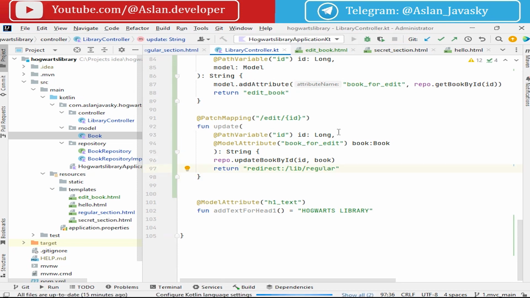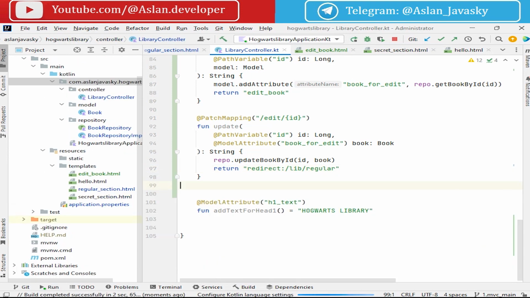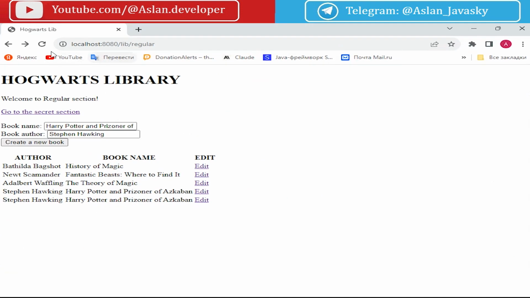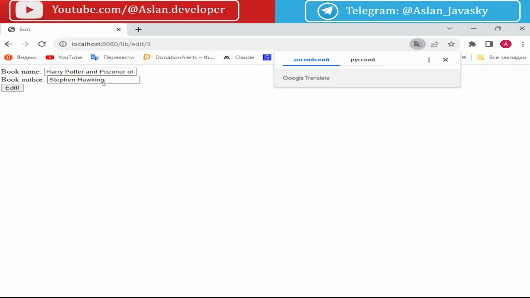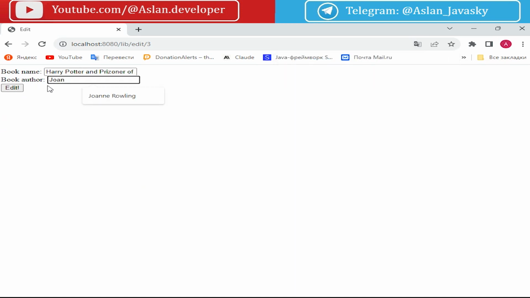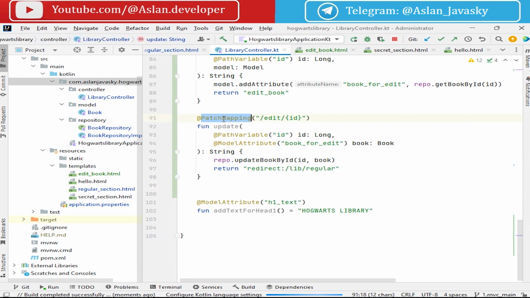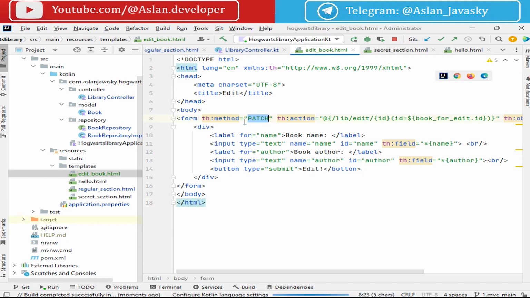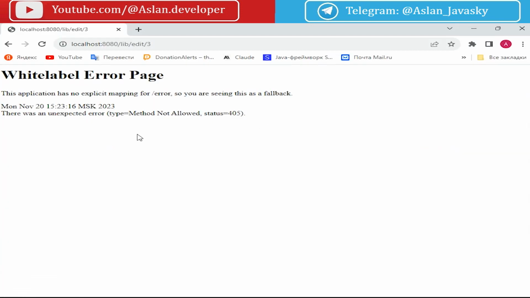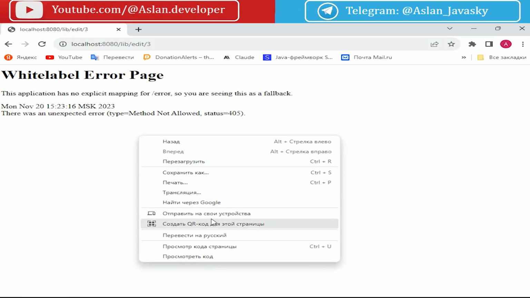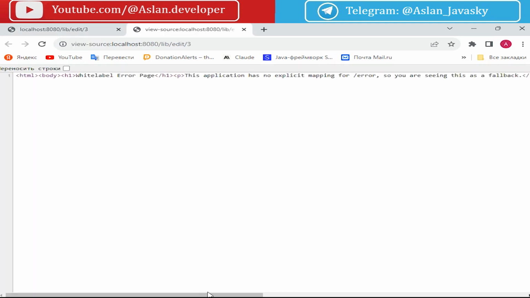Restart our application, and then open our web browser, refresh. Okay, and try edit. If we try a value and edit, we can get an error. Why is mapping not working? Because our mapping is a patch mapping. So in our code, we see that this is the patch method. But patch is an HTTP method, but in HTML5 format, there are only two formats.